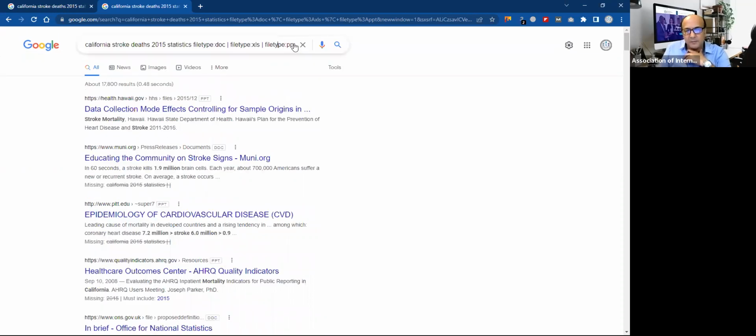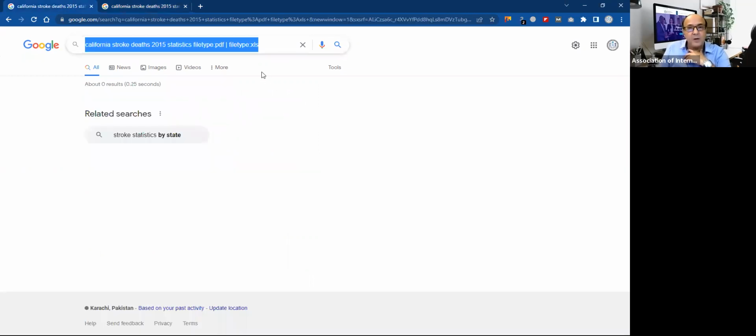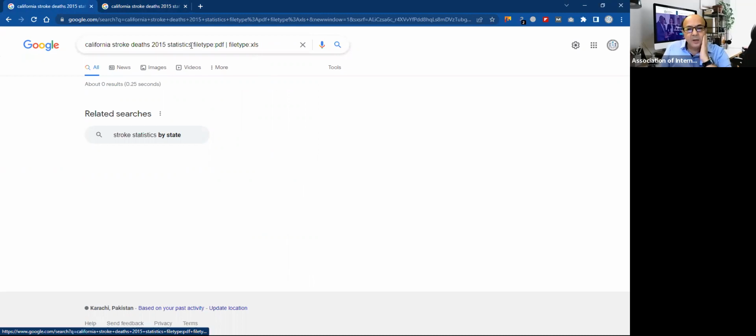Now, what I would like to do is to go a step further. In fact, let me just go back to where we left earlier when we used the PDF. So far, we didn't use the PDF format in the examples we just did. So now supposing for the same terms, we are doing a search with PDF and XLSS. Let's see what it's going to deliver.